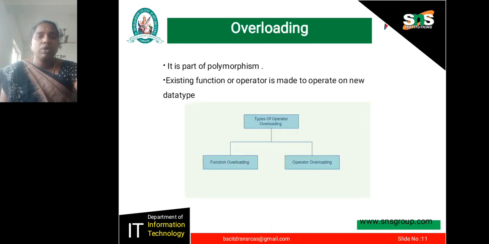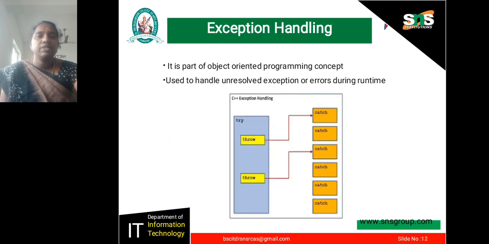Next one is overloading. Overloading is of two types. The first one is function overloading, the second one is operator overloading. It is a part of polymorphism, where existing functions or operators are made to operate on new data types.